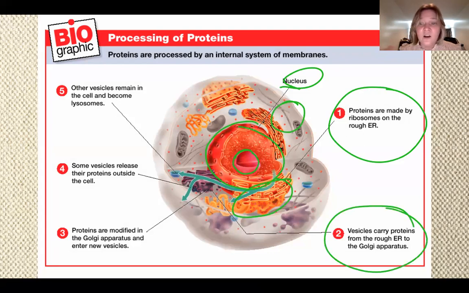So vesicles are going to carry proteins from the rough ER to another organelle called the Golgi, which I'm going to talk about all of these things in different videos. In the Golgi apparatus, proteins are modified and they go into new vesicles. And these vesicles are going to release their proteins to the outside of the cell.